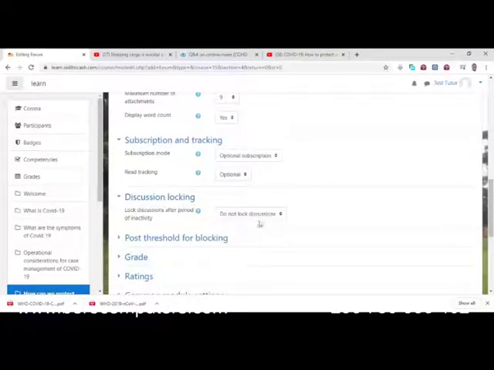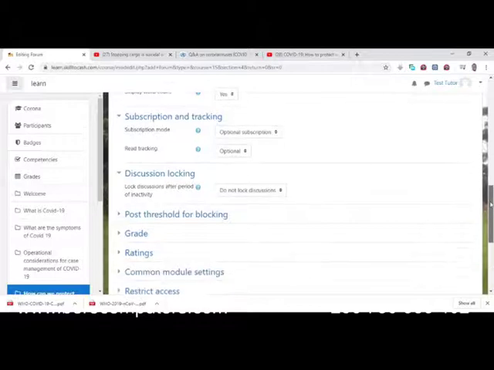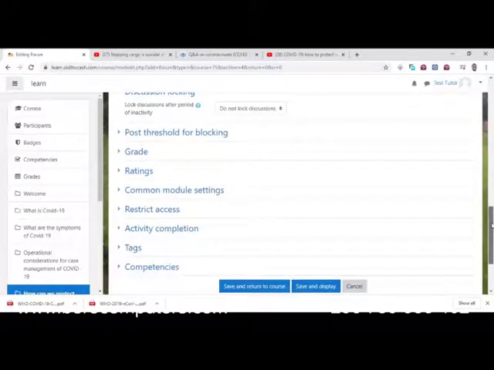Then discussion locking. Do not lock the discussions. After a certain period, maybe you can lock it. Then you just look through the forum to see who was participating and give them marks for that.